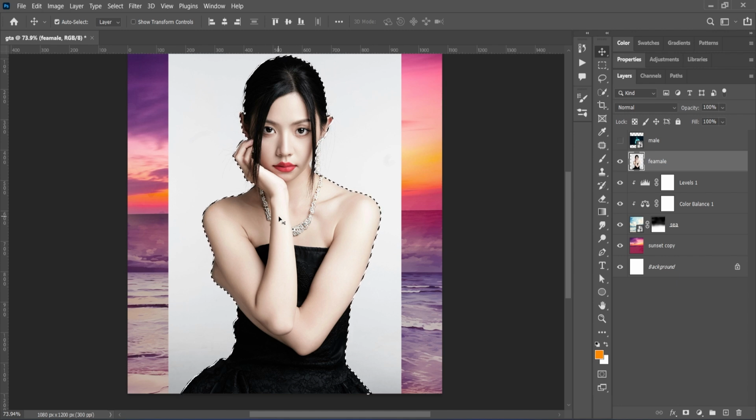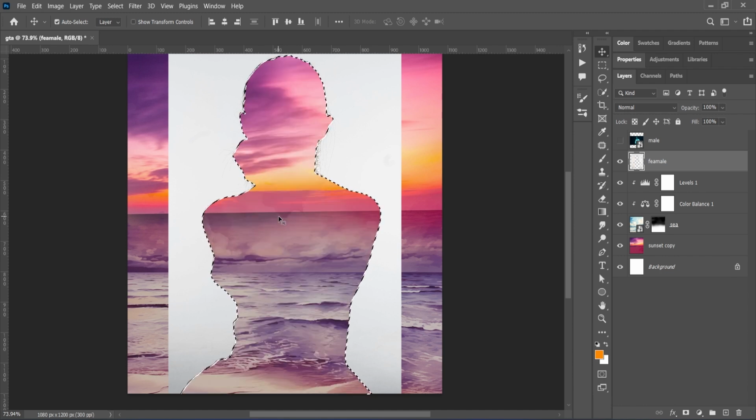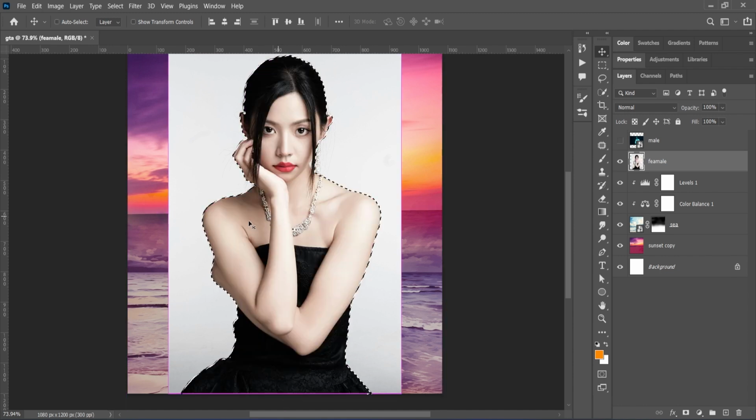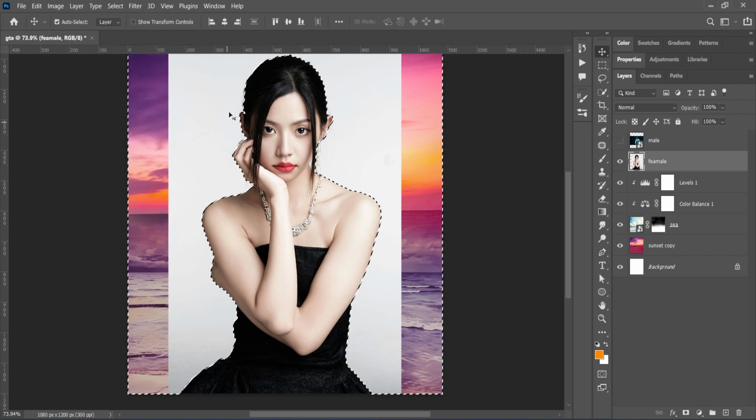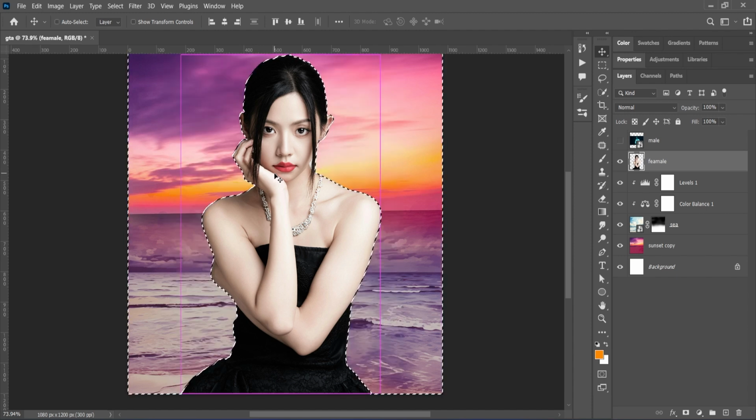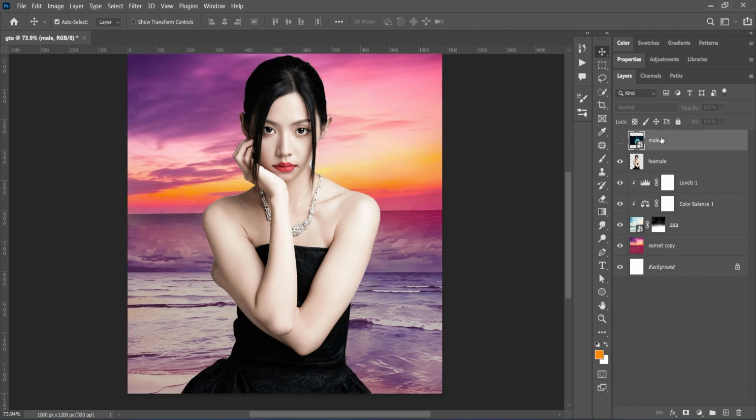So now if I press delete, it will delete my female model, and I don't want that. So I'll press Ctrl Z to bring it back. I'll go to select, inverse, so that it can select the background, not the female model. Then I press delete to delete the background. So I'll do the same process on my male model.